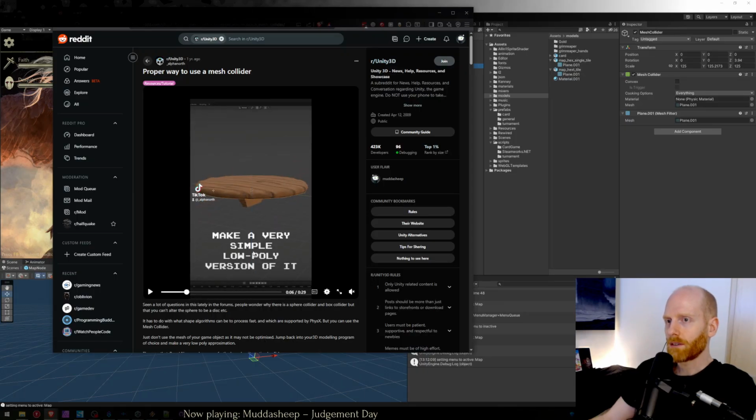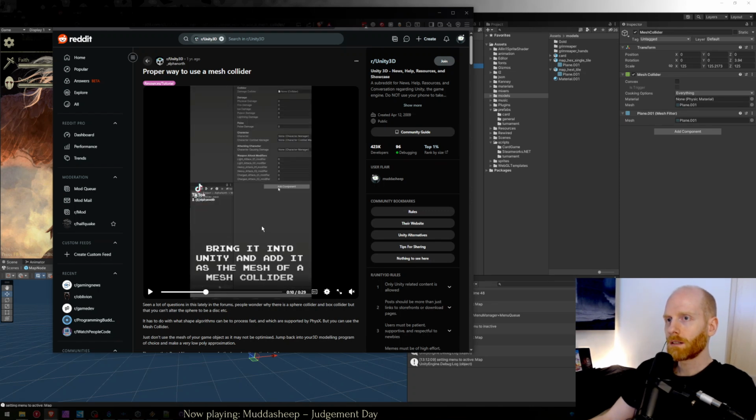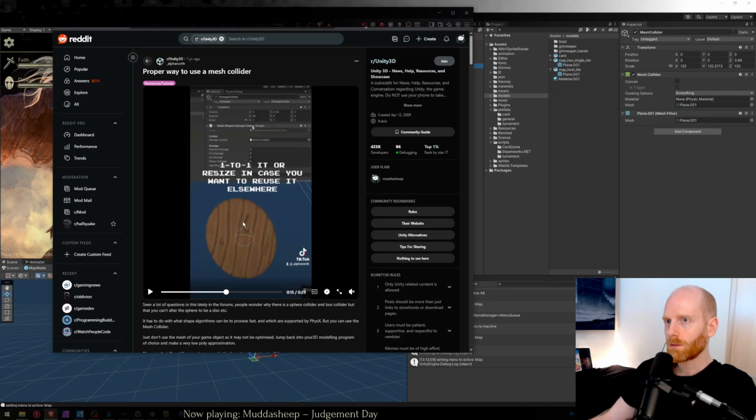Yes, he says make a very simple low poly version of it. Okay, I did. Bring it into Unity and add it as a mesh of a mesh collider. Mesh collider? Mesh. I did that. One-to-one it or resize in case you want to reuse it elsewhere. What do you mean?